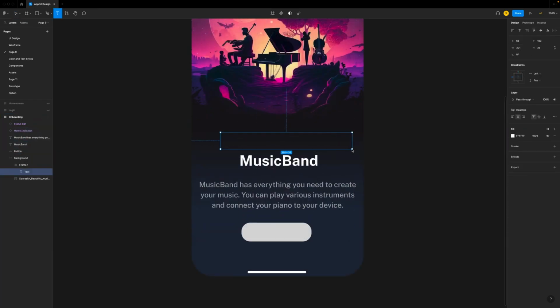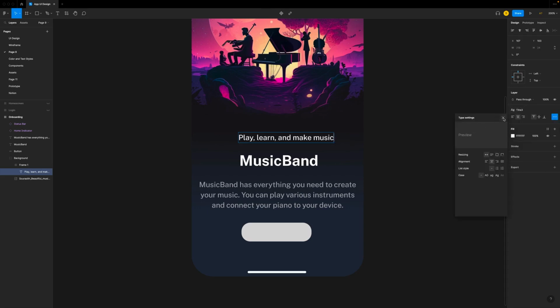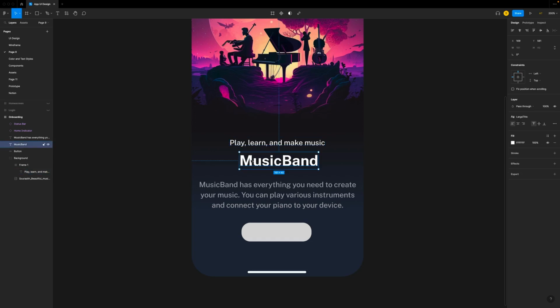Press T. We're going to add a longer title. Write, play, learn, and make music. The alignment is center. We're going to select Title 3 text style. Then go to Type Settings. Select Auto Width. Align with the large title and set to horizontal center. Select the actual title and type width. Select Width and change the text style to Title 3.